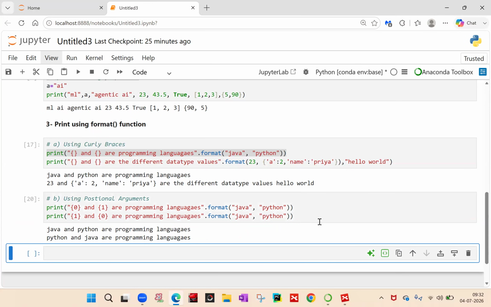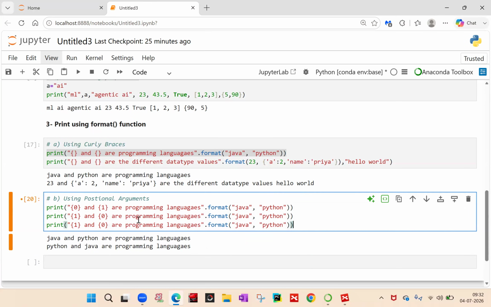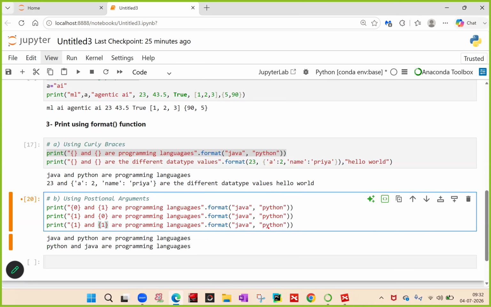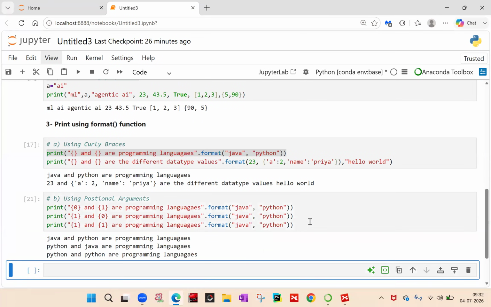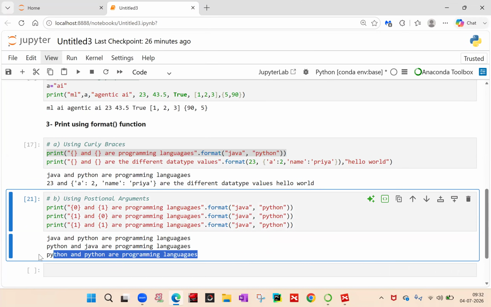Third way, let's say I'm giving 1 and 1 here, both. So what will happen in this case? Python is at 1, so Python will be replaced here also, and Python will be replaced here also. So it will print Python and Python are programming language. If I run this, Python and Python are programming language.